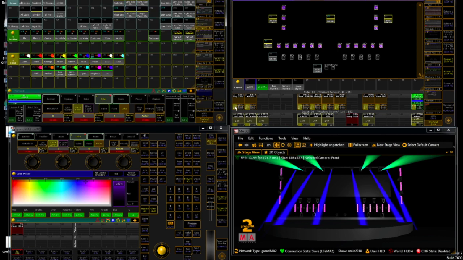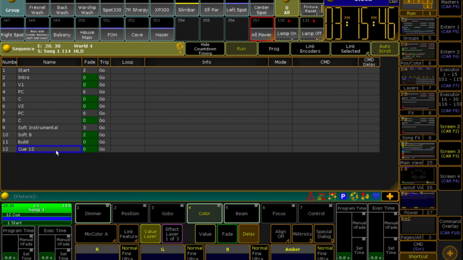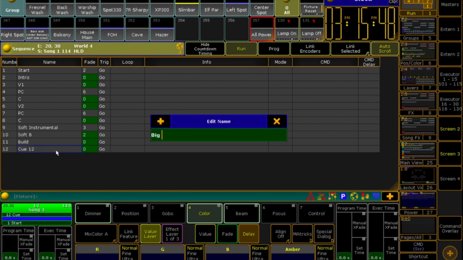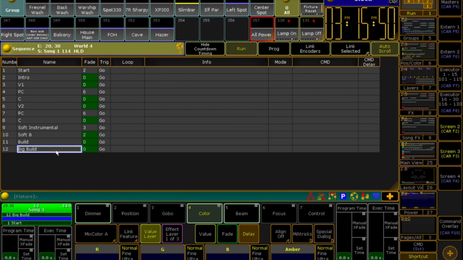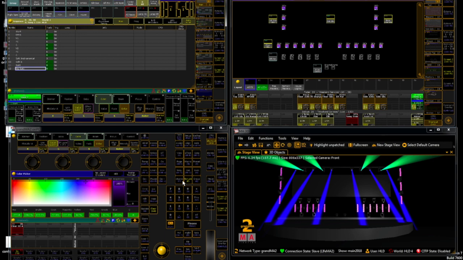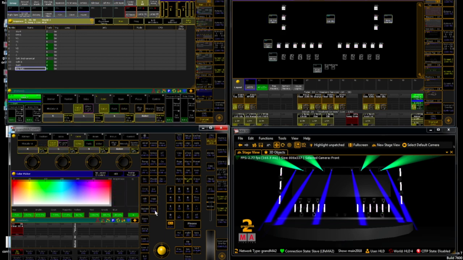Minimize this. I'm going to store this in Q12, make a new Q. Actually, let me go ahead and change this. I'll just do big build, even though this is probably more of a demonstration for a slow song. Okay. Now let's see what happens. Let's clear this out. And let me make sure we go to Q11 before this new Q. Go to Q11. All right, we're loaded. We're good to go.